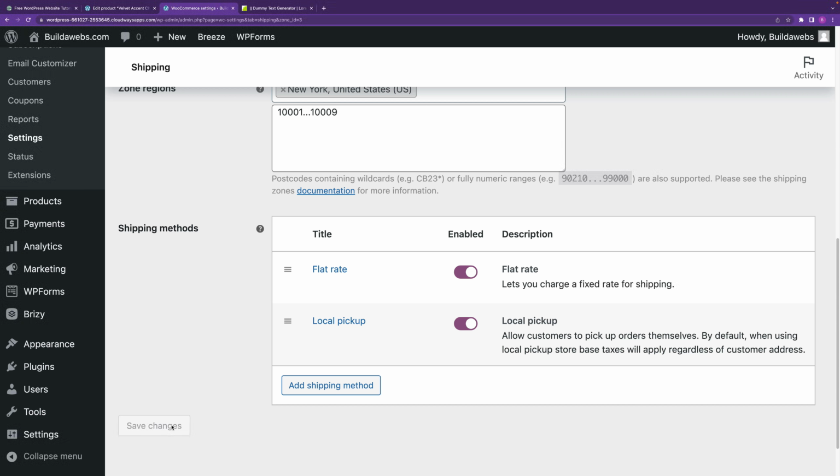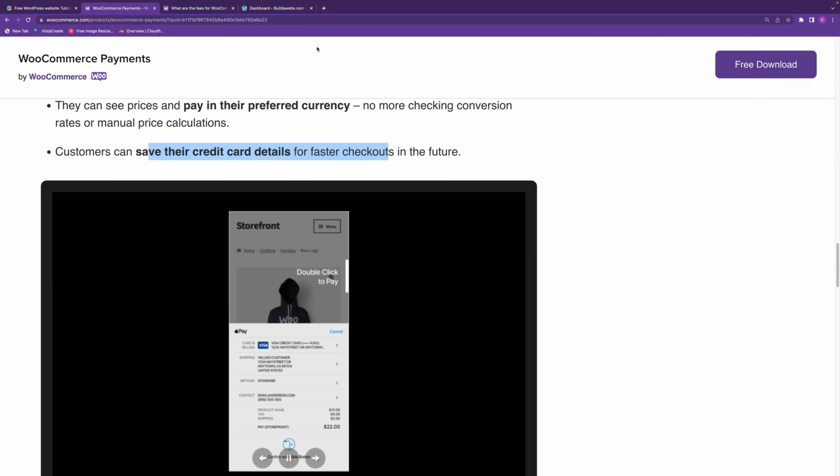Next, I'm going to show you how to set up payment methods using Woocommerce Payments. So please follow along to see how you do that. Let's look at how you can set the payments up.